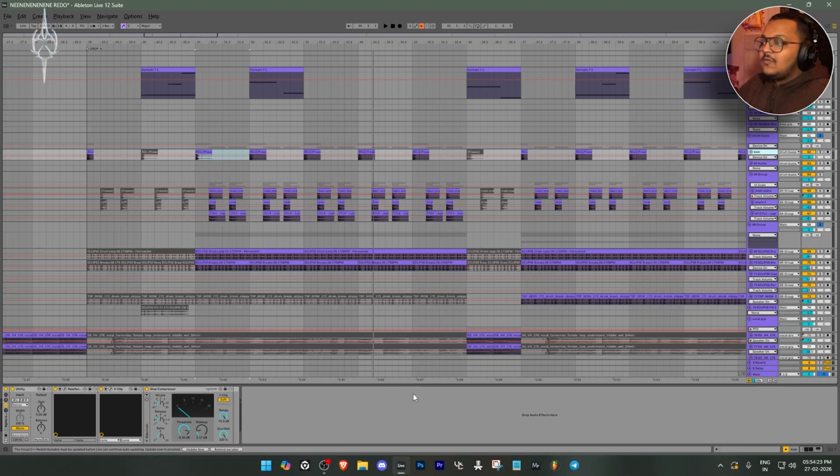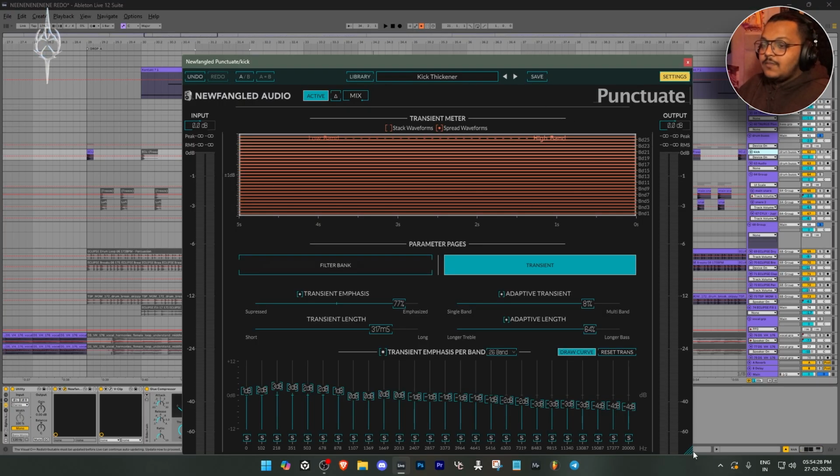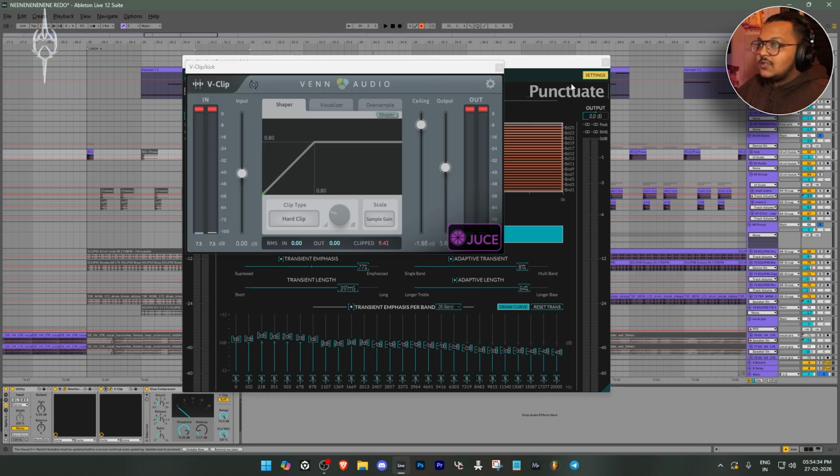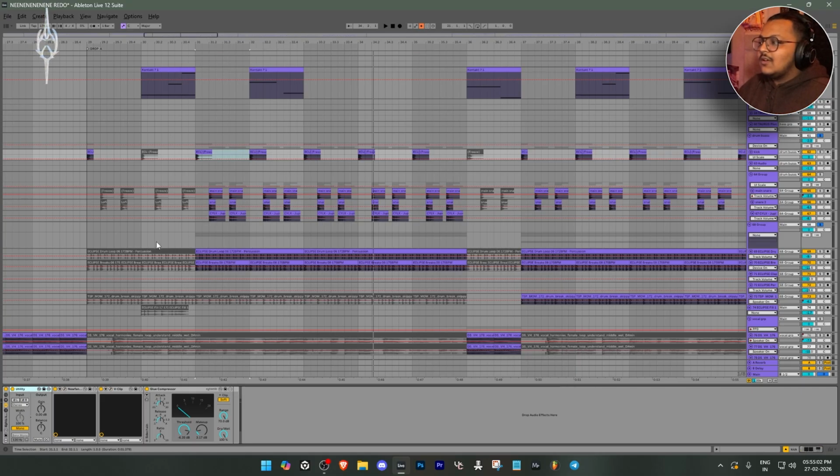Also, I realized I didn't break down what I did with the kick. Silly of me. So on the kick itself, again, I have a newfangled punctuate with the kick thickener preset on it. Then I have a V clip, which is soft clipping the kick, and a glue compressor again, which is acting like a soft clip. Over here, I've given it an attack of 1, release of 6, and ratio of 4, where the threshold has been set to -6.35 and the makeup set to 13.17 dB. And always mono your kicks. Trust me, just start monoing your kicks, man.